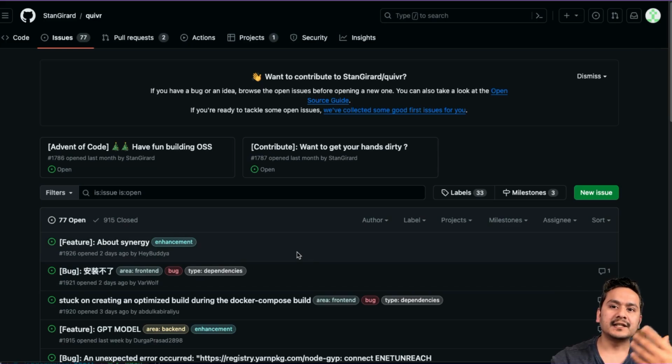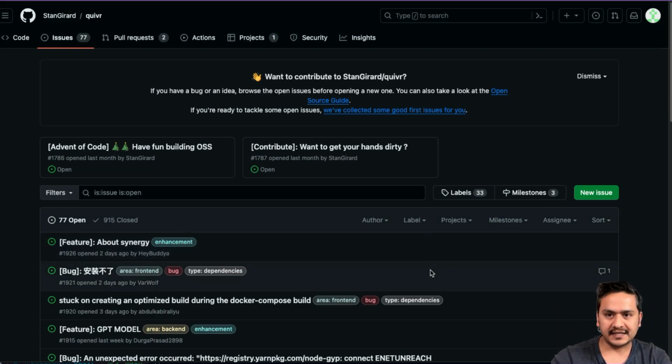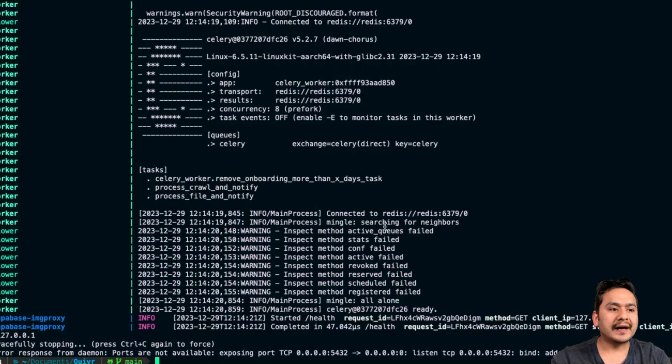5432 meaning that there is the Postgres. For me also, maybe at some point I have installed PostgreSQL on my local machine, and that port is being used by PostgreSQL. So how can I resolve that? I can resolve that by providing a different port. How can we do this?